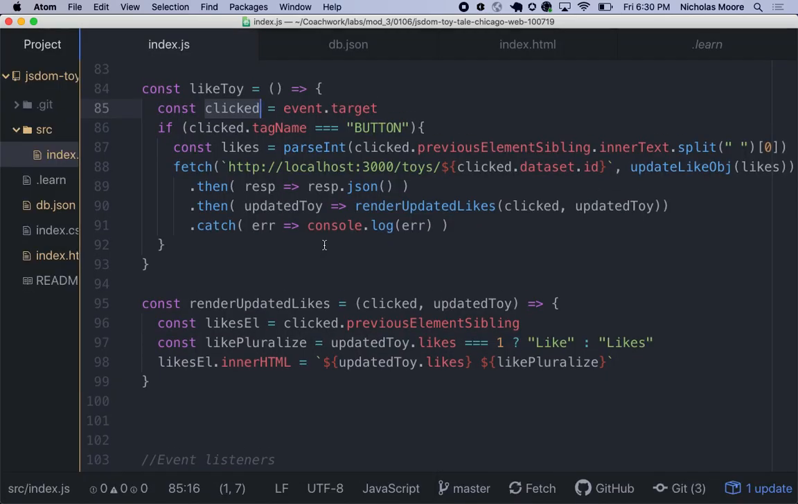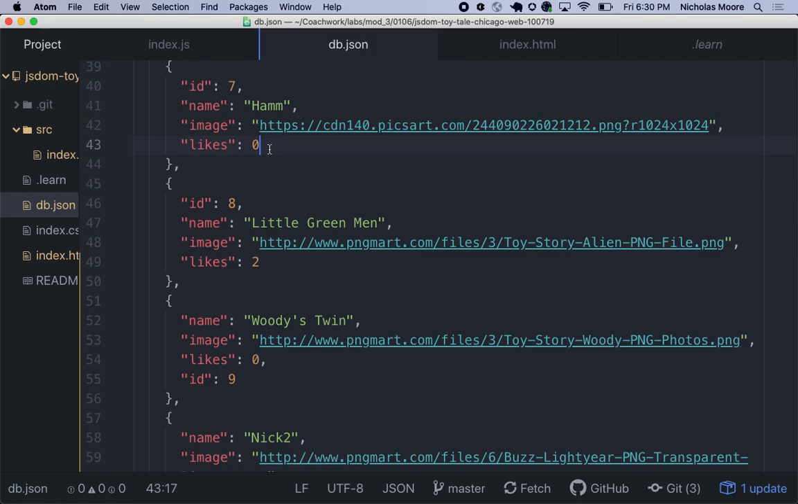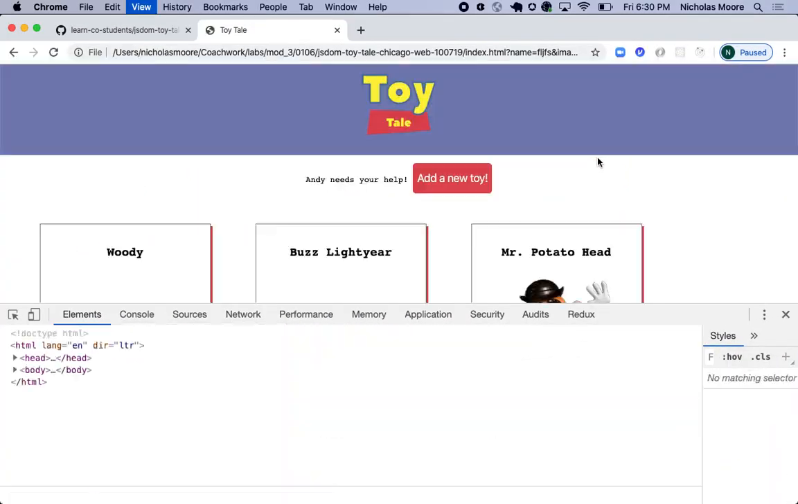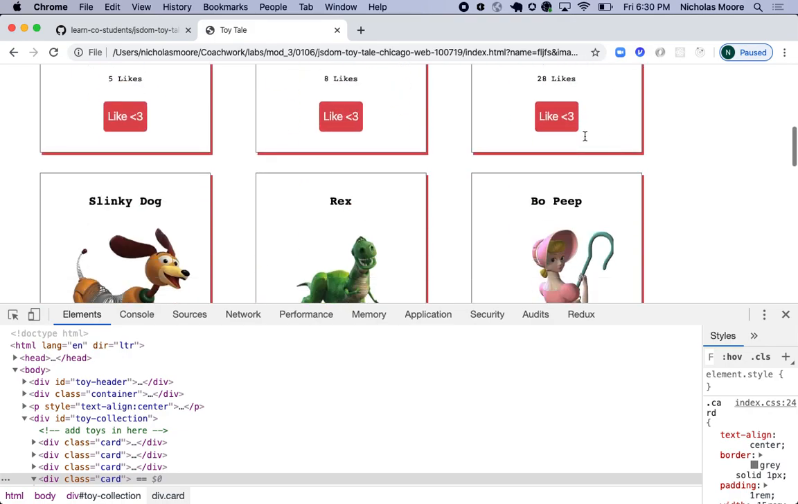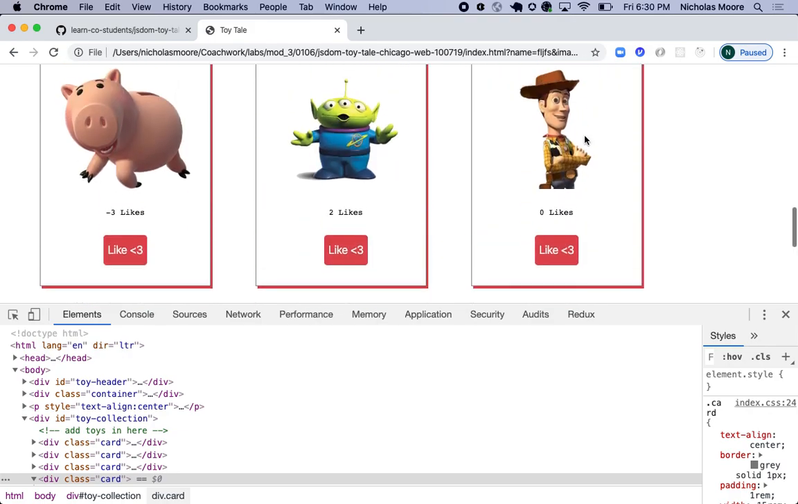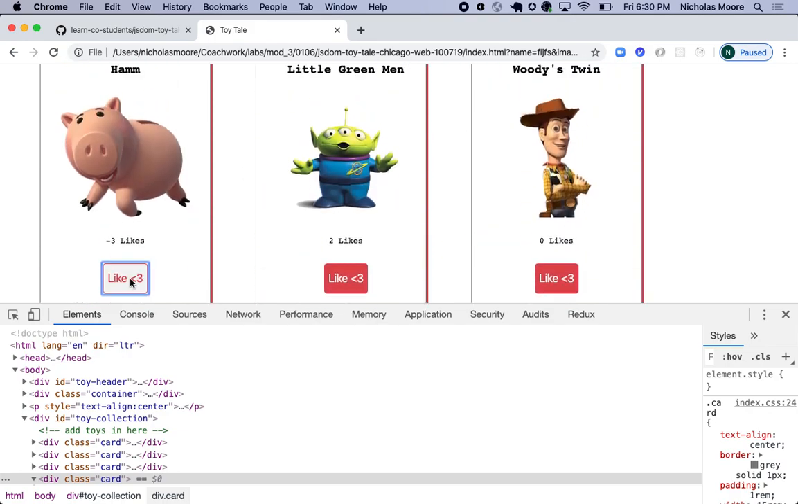Oh, I don't know what I just did. Okay. And then here, let's set one of these at like -3. Ham. Ham's our test pig. All right, Ham, don't screw us. So it stays there. It looks good. 0. Ooh, 1 like. 2 likes. Look at that. Pretty nice, huh?